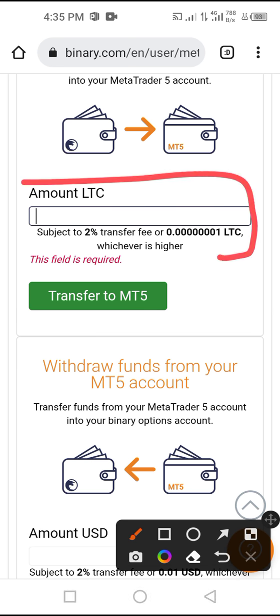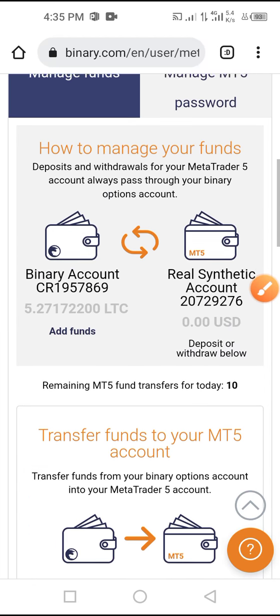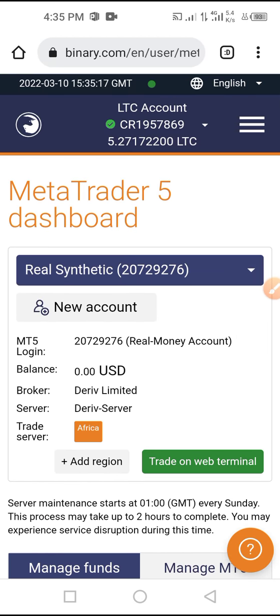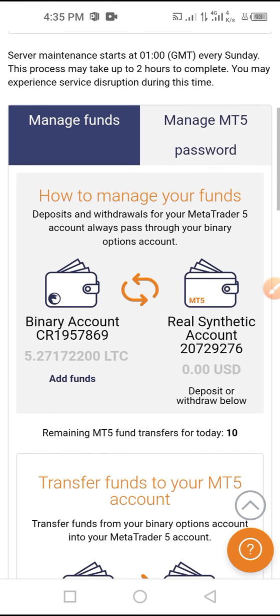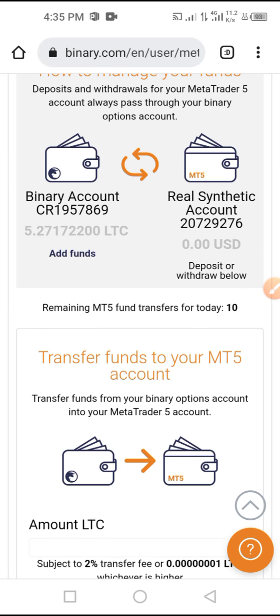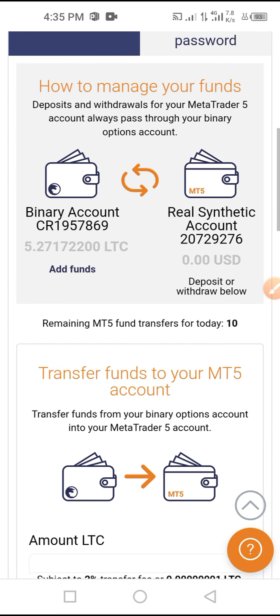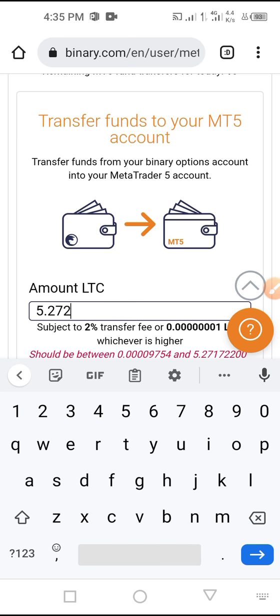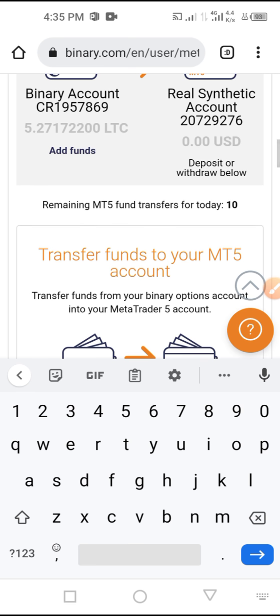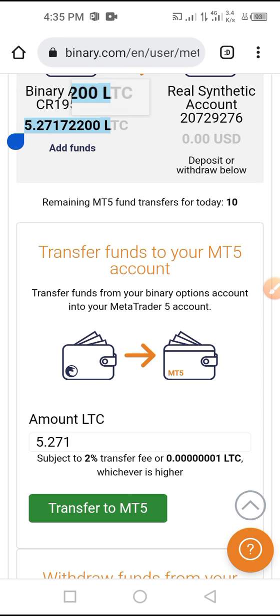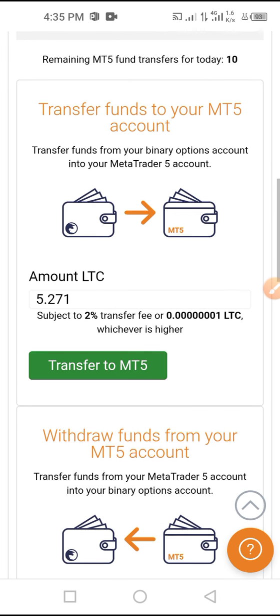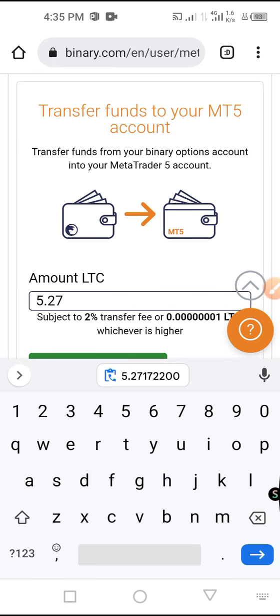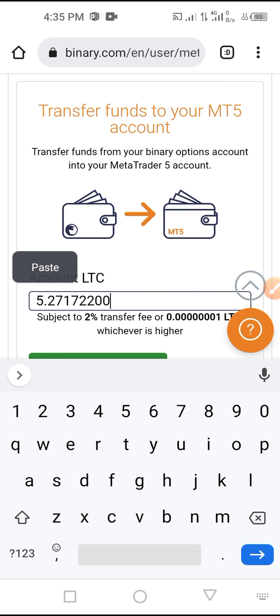So you can always say, I want to send everything I have here. I have 5.271. Let me see if I can copy that. I want to send everything that I have here. Oh, okay, so it's actually here. I don't need to scroll up. I can actually copy this, then come here and paste instead of typing, so I don't type wrongly. So this is everything.